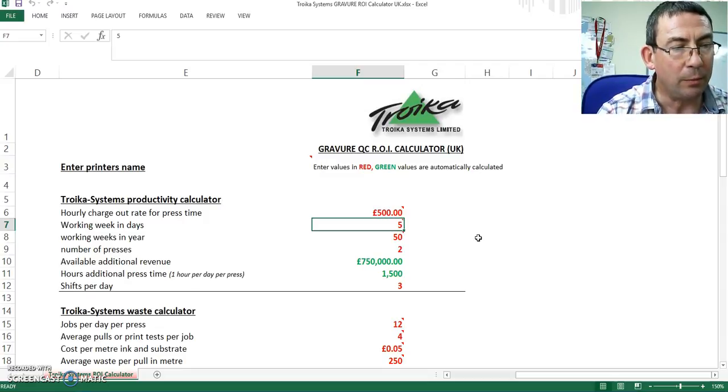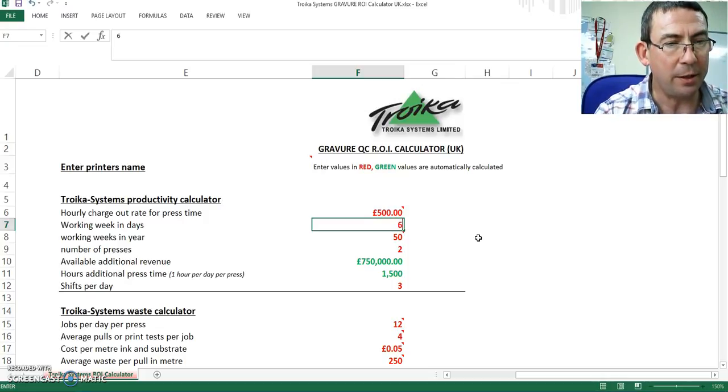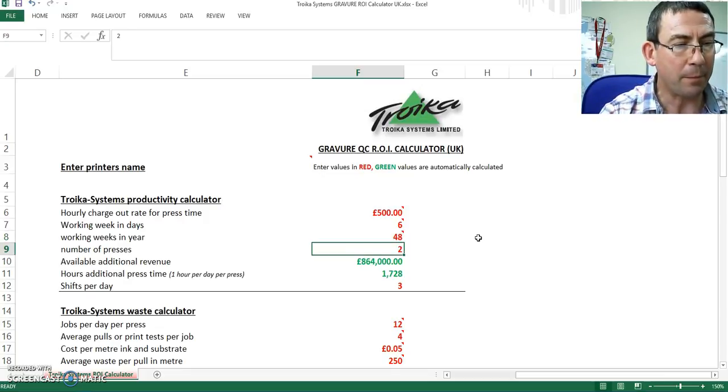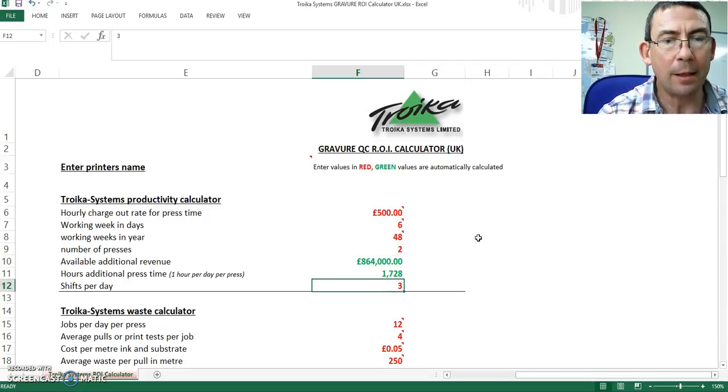How many working days in the week? 5, 6, 7. Most printers are 6 days a week. And how many weeks is that press available? We have to consider there's planned maintenance, downtime, upgrades to the press, and typically that value is about 48 weeks. The number of presses on site, 2, 3, 4. Let's use just 2. And how many shifts is the press worked on? Most printers were running 2 shifts per day.